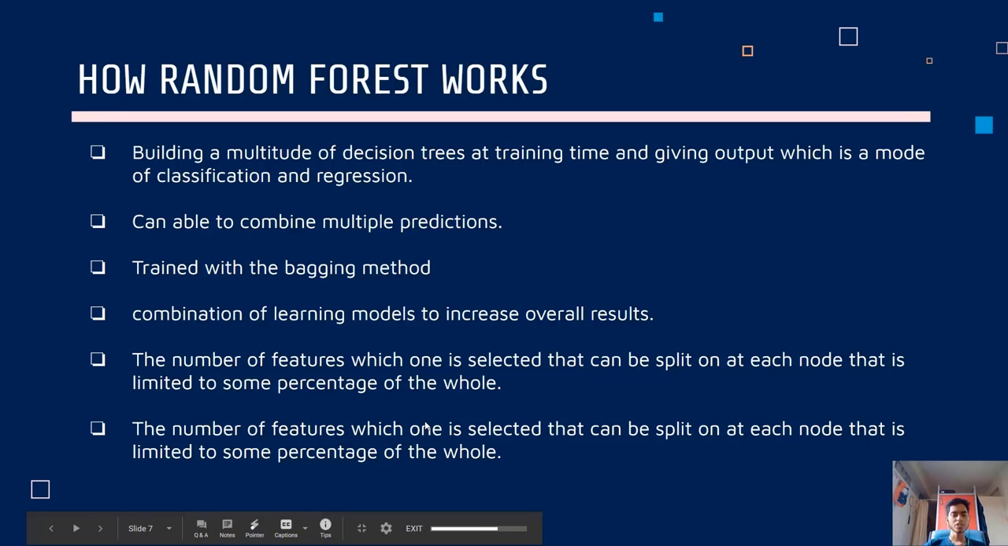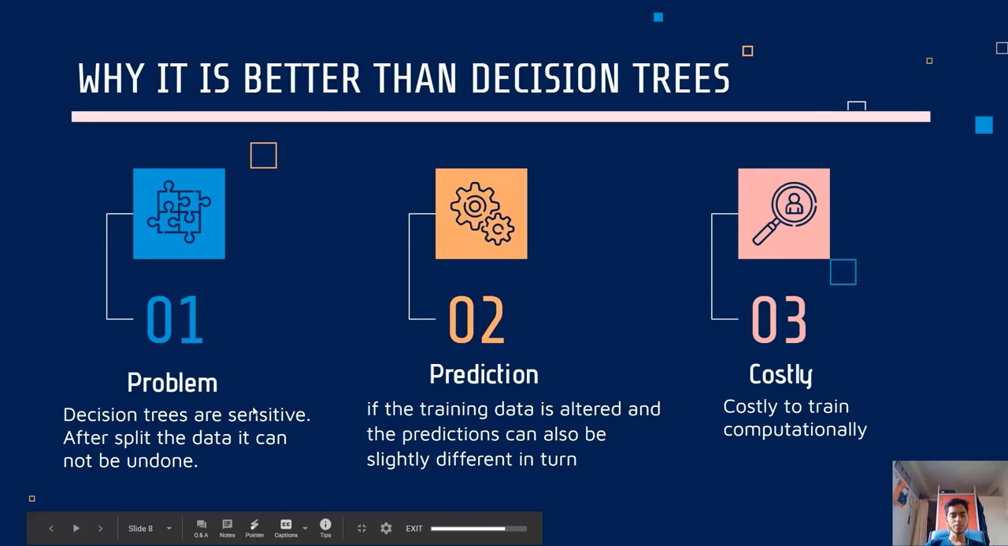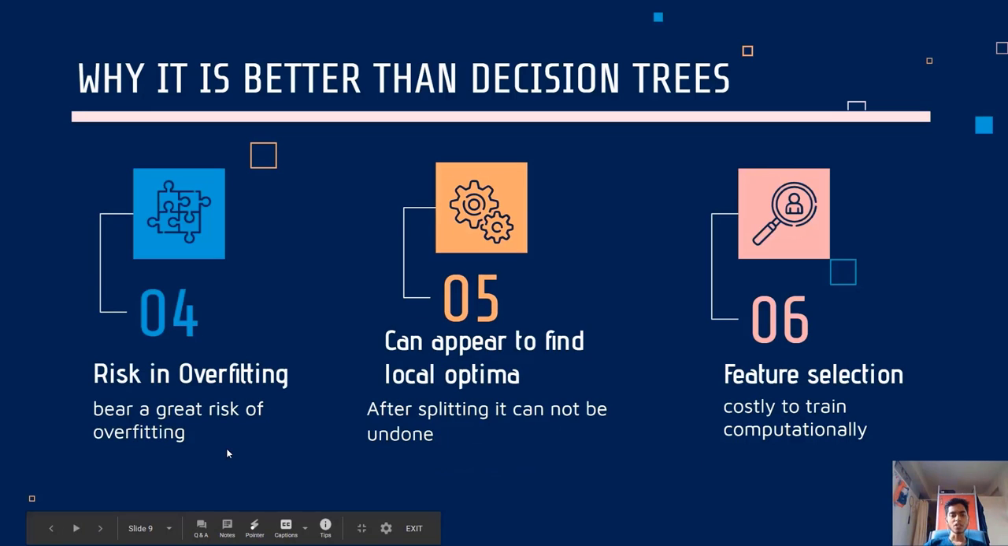Now we will discuss the advantages when compared to the decision tree. In the first problem, we can see that decision trees are too sensitive. The second problem is that if we alter the training data, the prediction can be slightly different in turn. The third one is that it is costly. The fourth one is that decision trees have the risk of overfitting. The fifth one is that decision trees tend to find local optima because after splitting it cannot be undone.